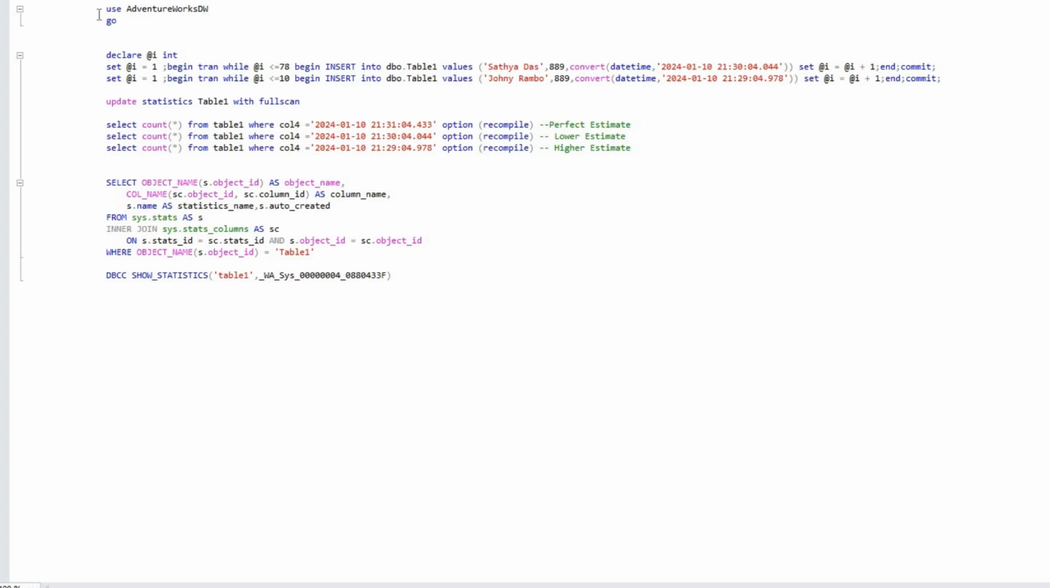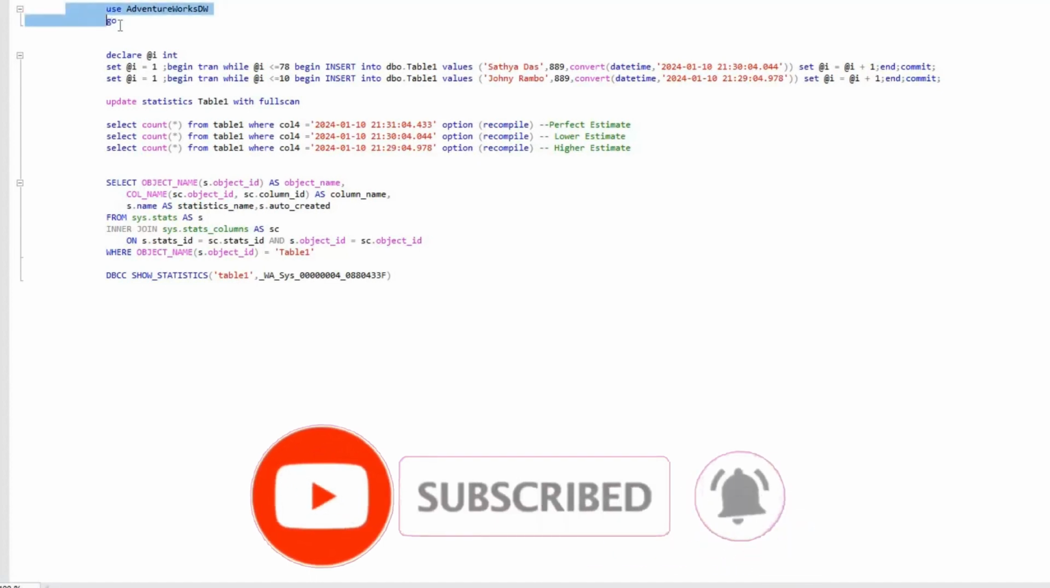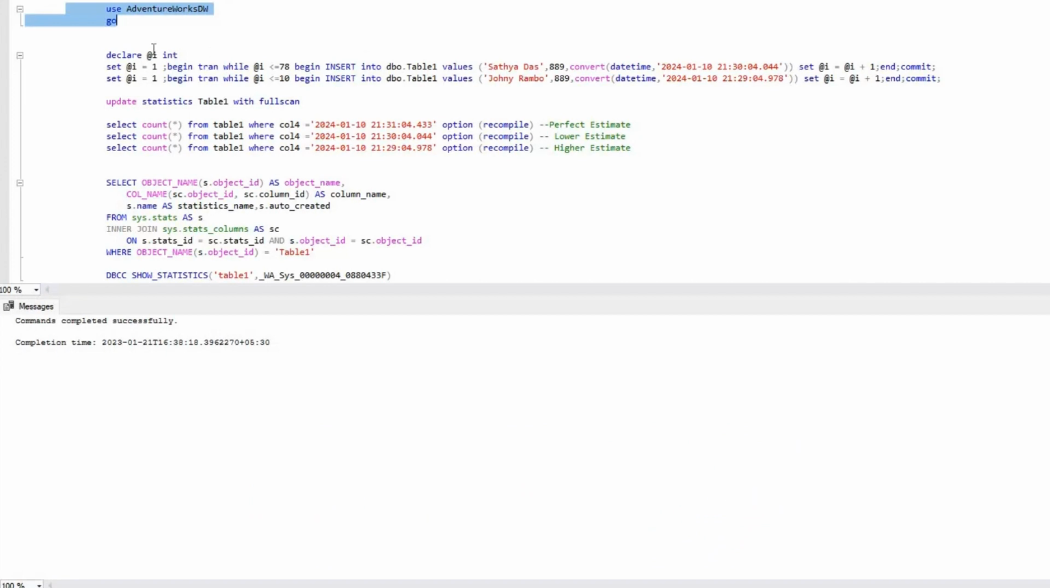In this video, we will check for queries that give us a perfect estimate, lower estimate and higher estimate. I'm going to use the database AdventureWorksDW. I'm going to insert close to 78 rows with the values mentioned here on table 1, and then another 10 rows with values mentioned here on table 1.